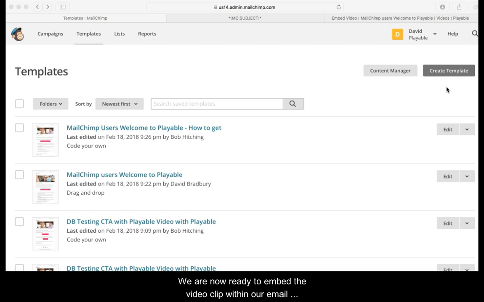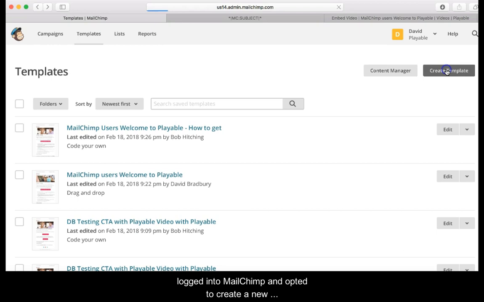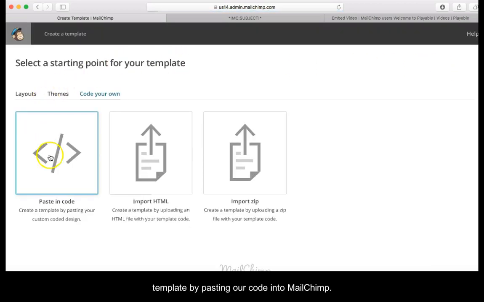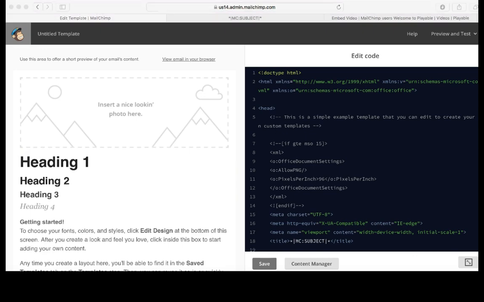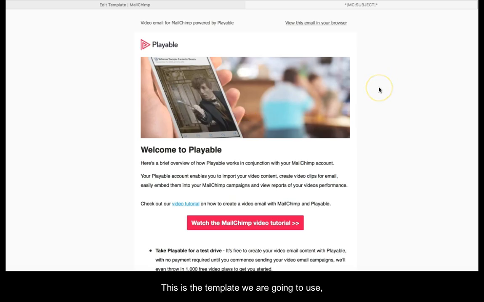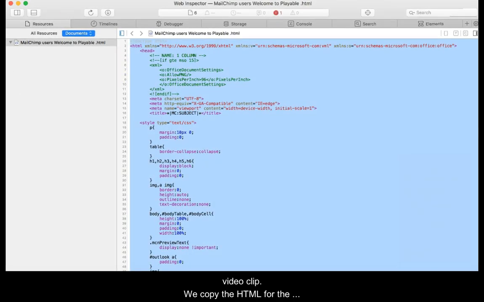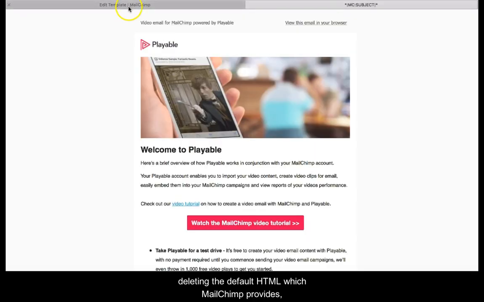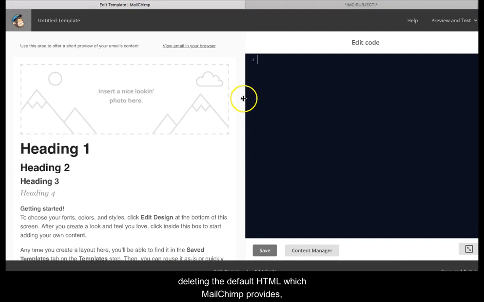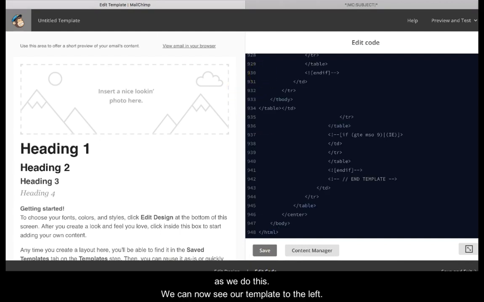We are now ready to embed the video clip within our email template. To prepare for this, we have logged into MailChimp and opted to create a new template by pasting our code into MailChimp. This is the template we're going to use, and this is the image we are looking to replace with our video clip. We copy the HTML for the template and paste it into the MailChimp page, deleting the default HTML which MailChimp provides as we do this. We can now see our template to the left.